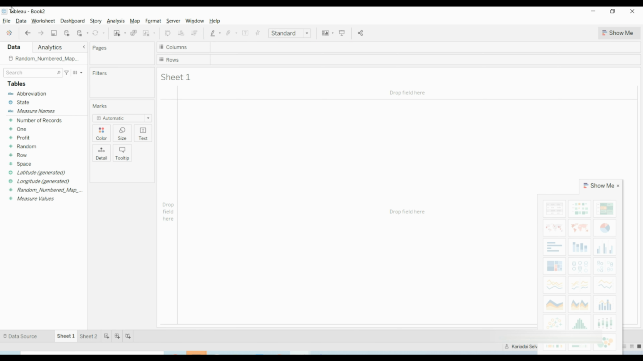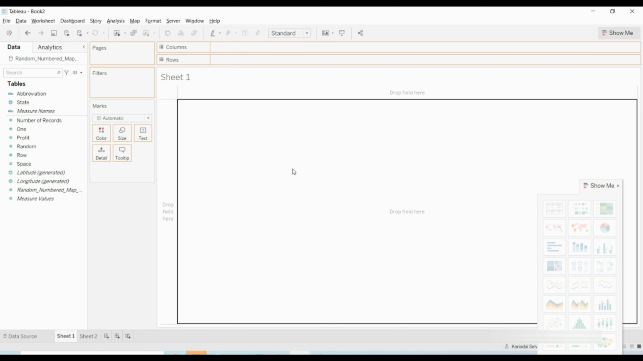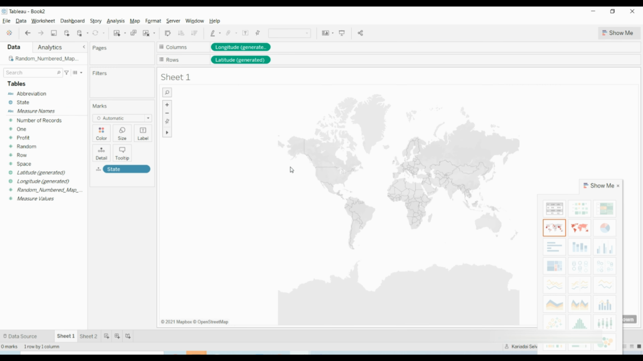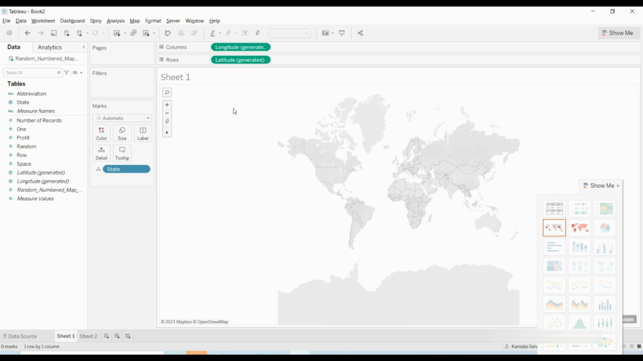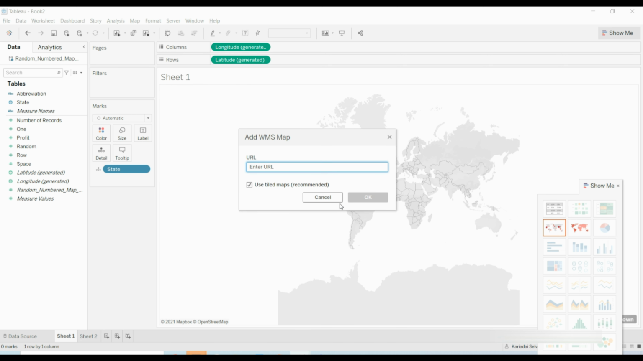Let us open a new workbook here. Let us connect with the sample superstore, or else we can do it here. I have just connected with the state data. If you go to map, background maps, click on background maps and click add web map services. The third link didn't work. That is why I'm going on.